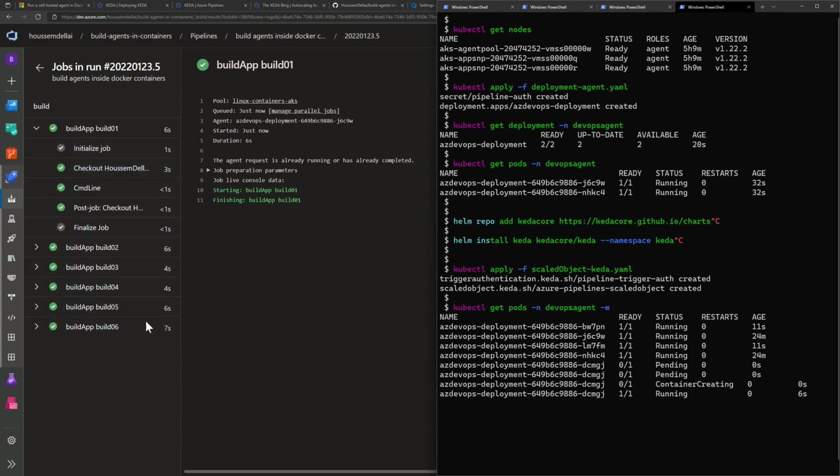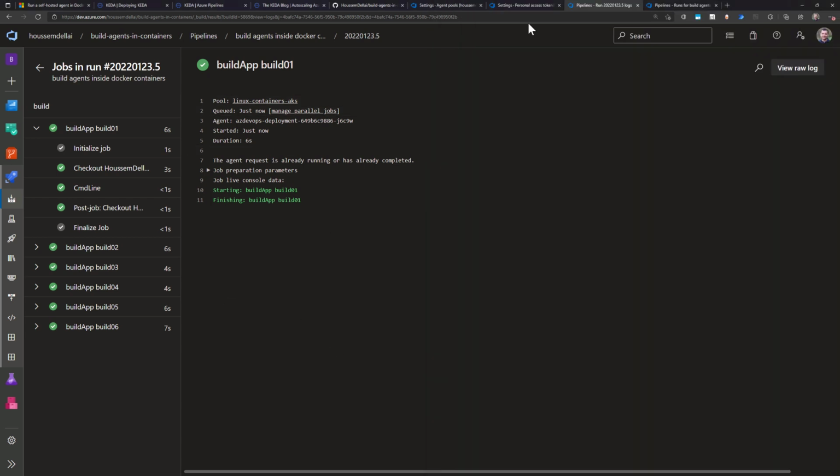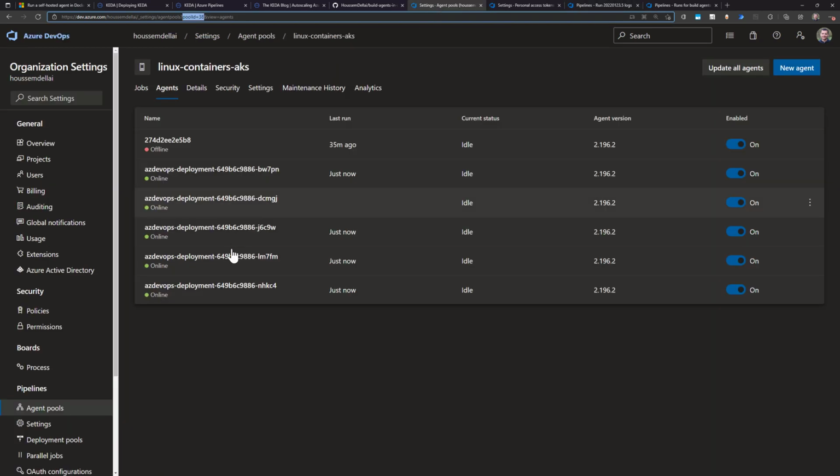Great, so now we have these six jobs running inside six containers, or almost, and all of these containers are also visible from the agent pools. If I go to agent pools here, I can see three new pods added to the two existing pods. So it means five pods to run my six jobs.